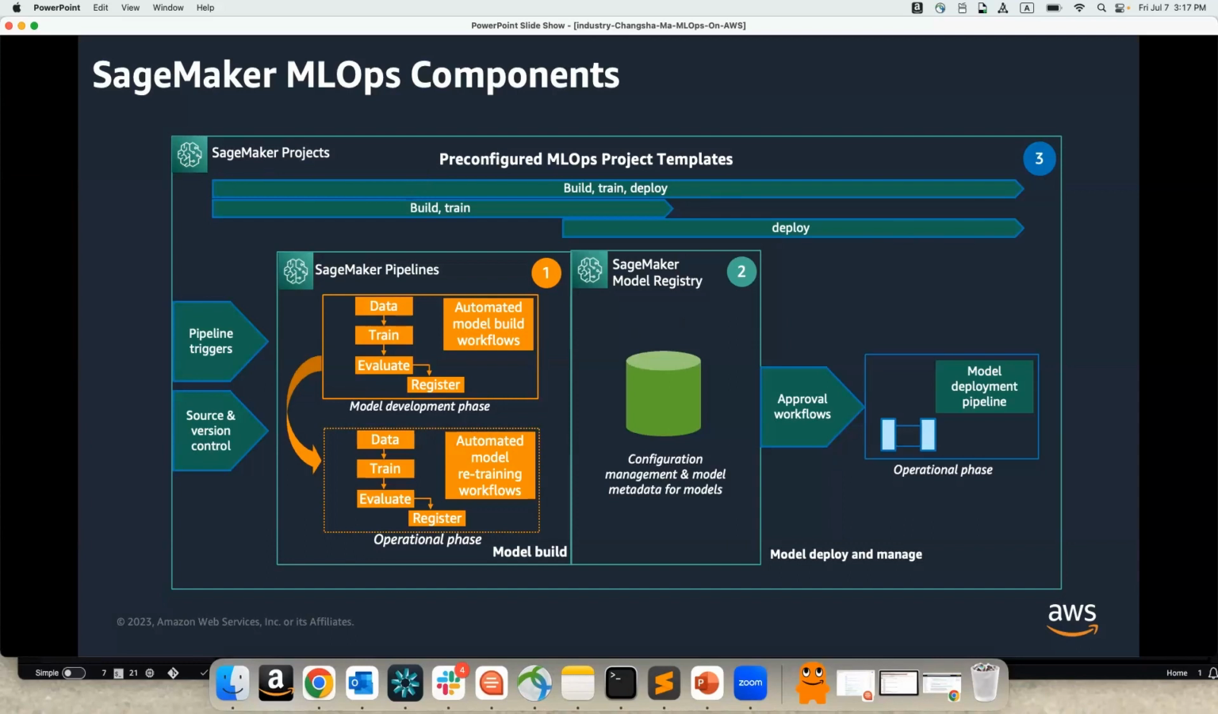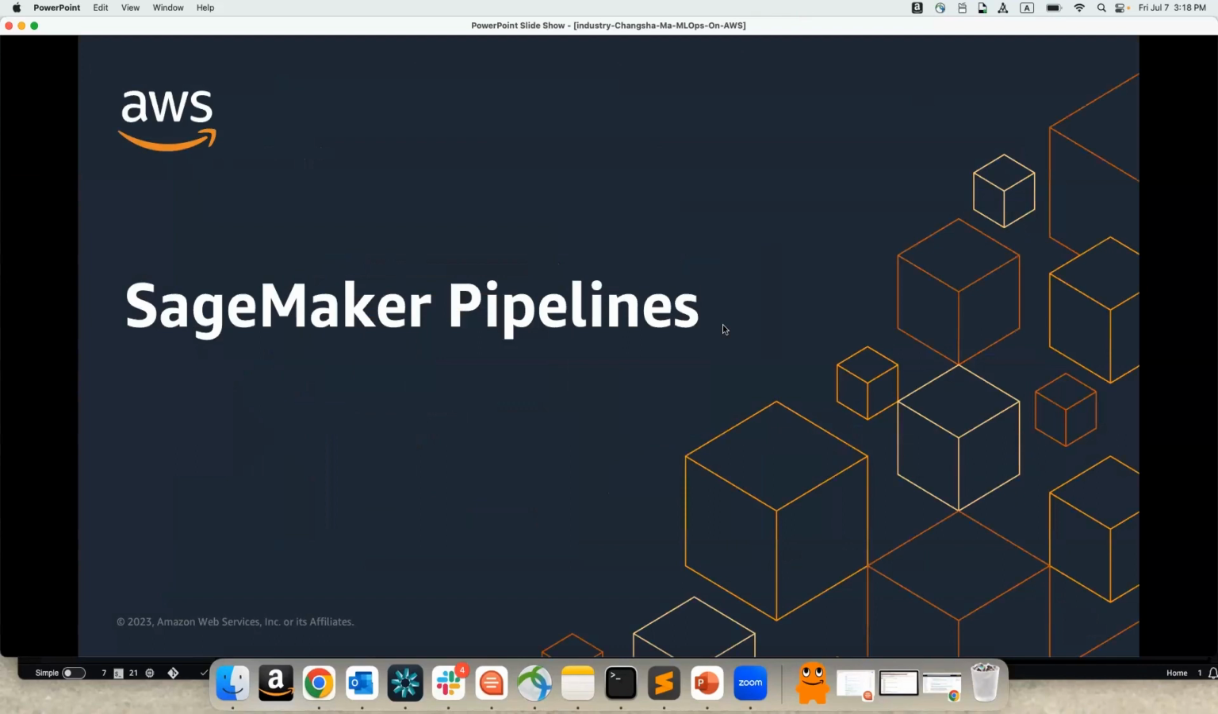Okay, so SageMaker projects has some pre-built, pre-configured MLOps project templates. You can also customize your own template using CloudFormation or Terraform, right? So that you can deploy this machine learning development and deployment environment with the template through a single click. And later I'm going to demo how that works. All right, so before we jump to the demo, let's explain a little bit more on each component.